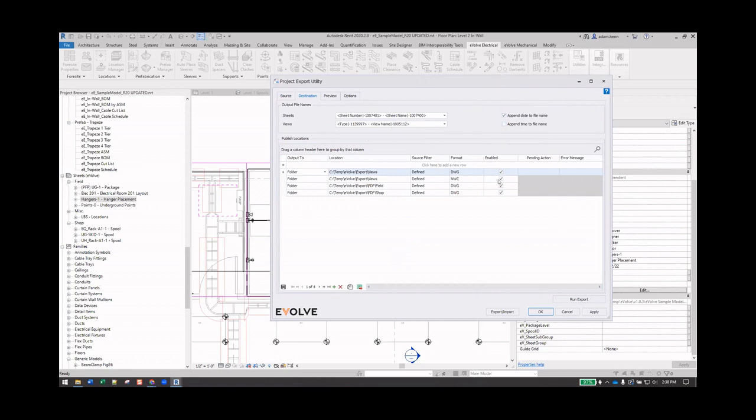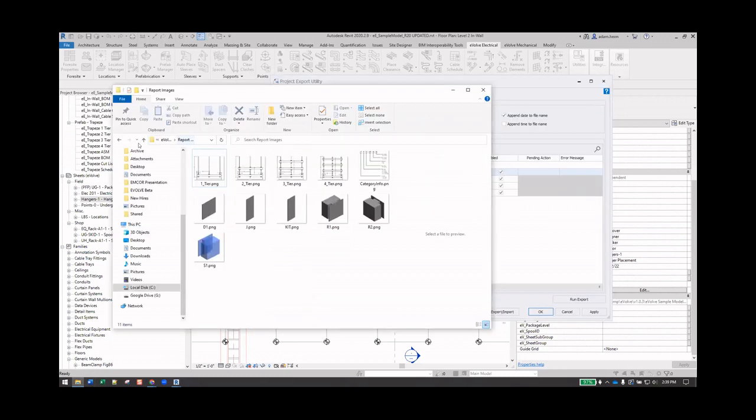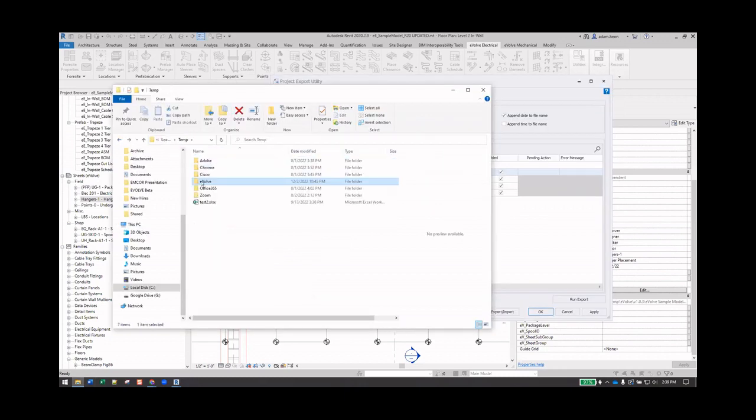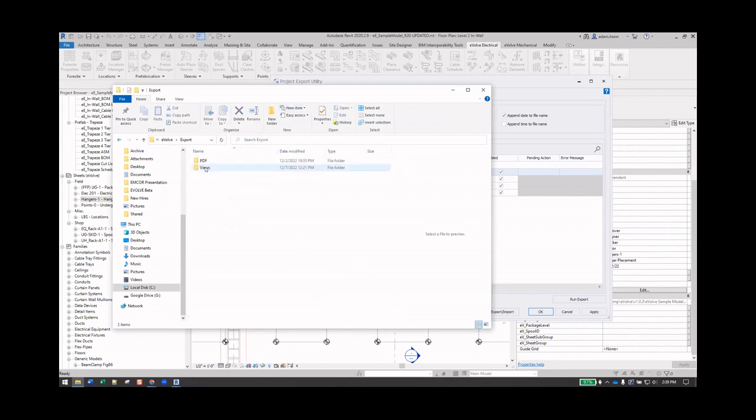Then we get down to the location piece. So I did a couple little things here to kind of mix this up. You'll notice that my location is my temp folder. So this goes back to our sample file and why we extract it to C drive, temp, evolve. Because what we did is we also added a blank export folder that has a couple of other subfolders in it, just to mock up a job folder of some kind, some folder structure.